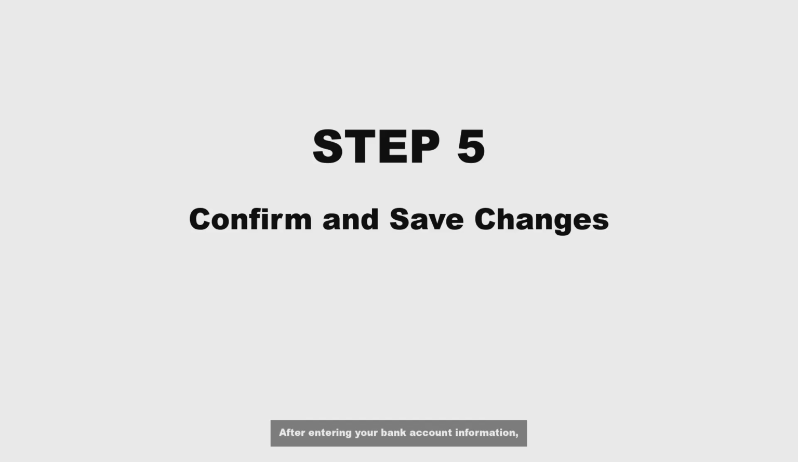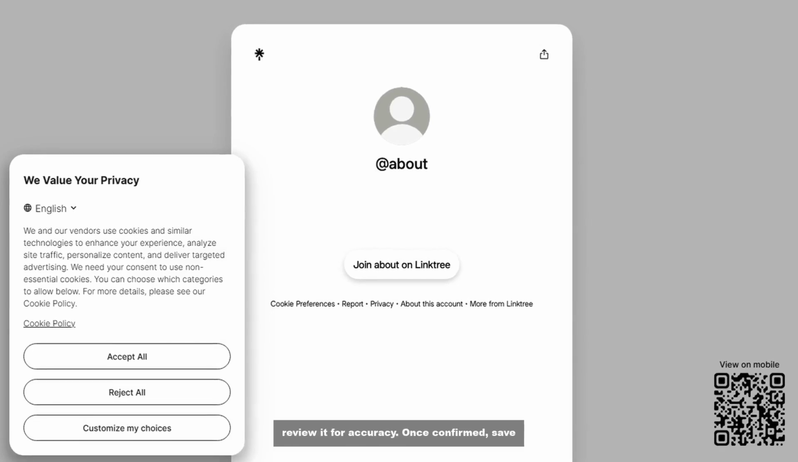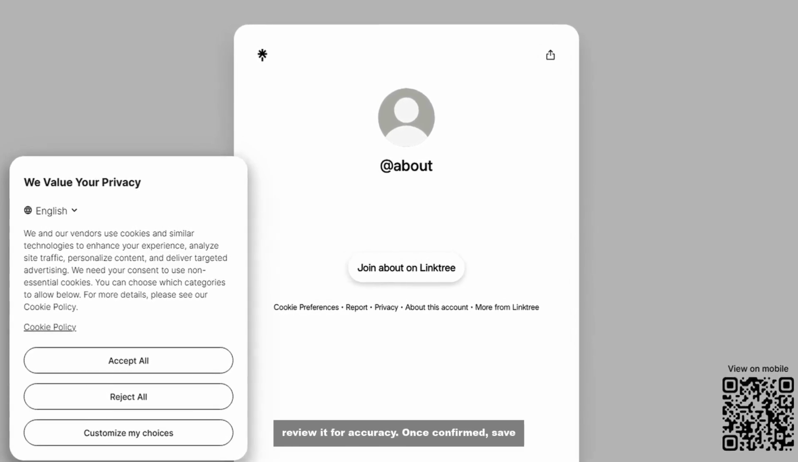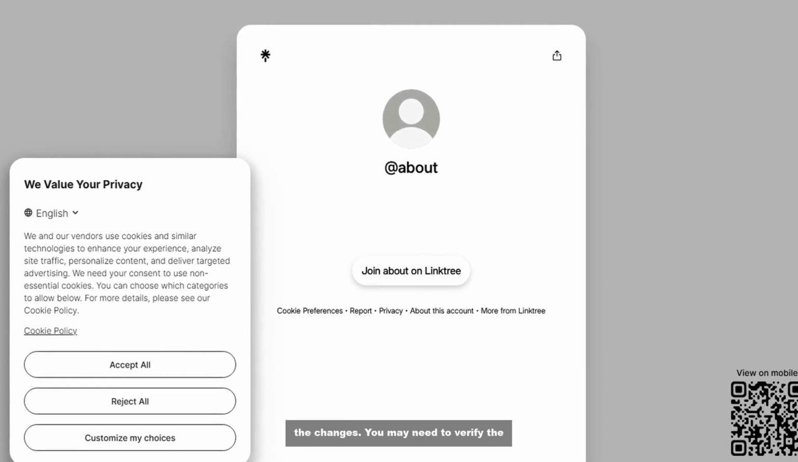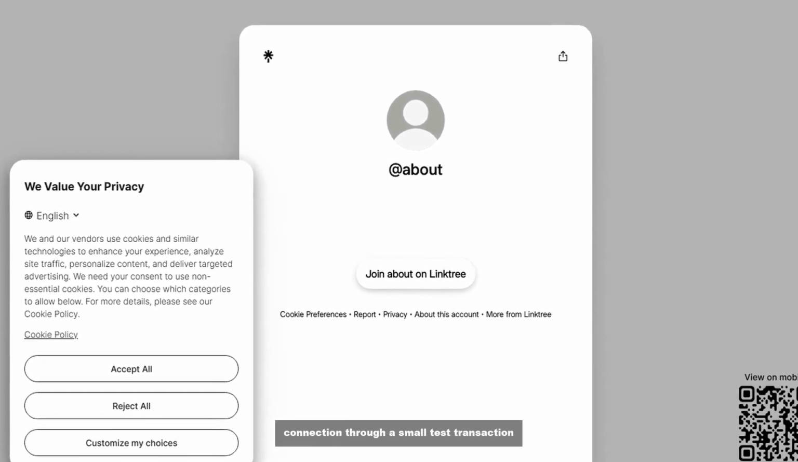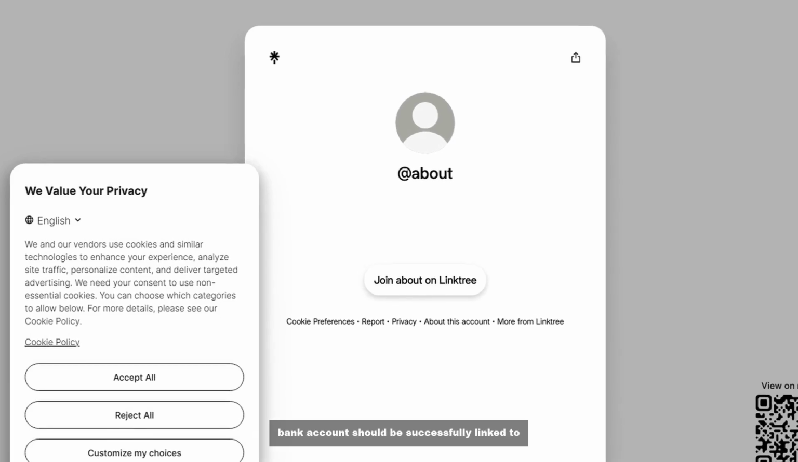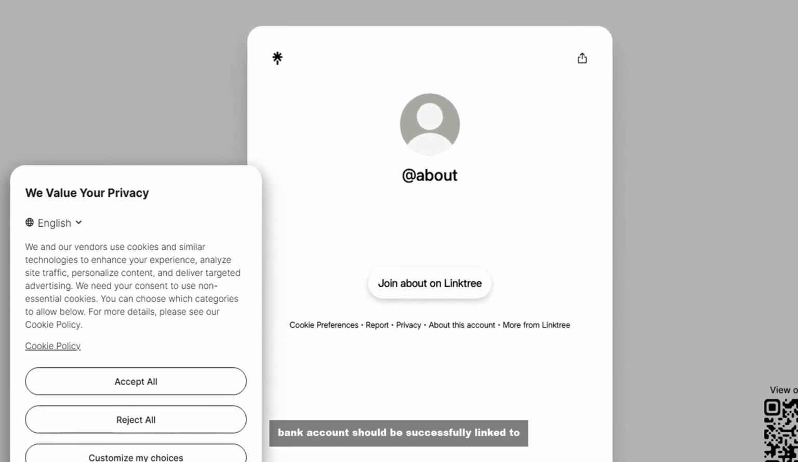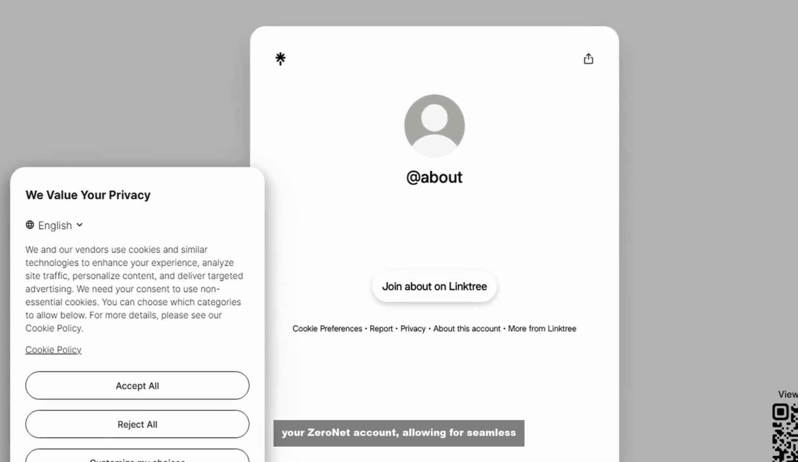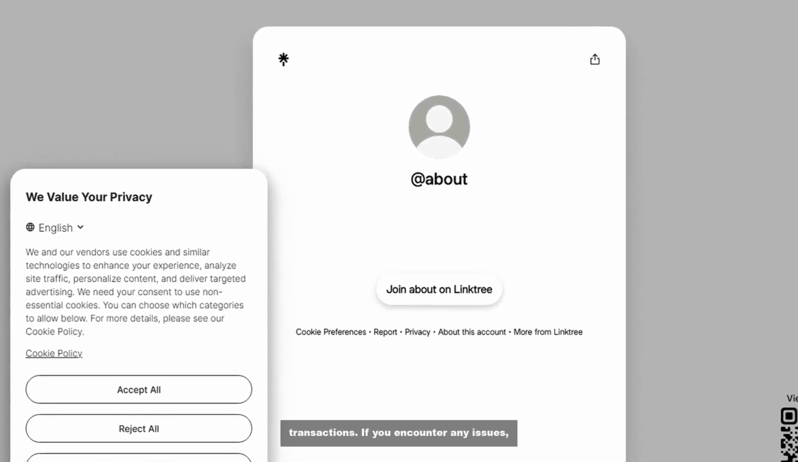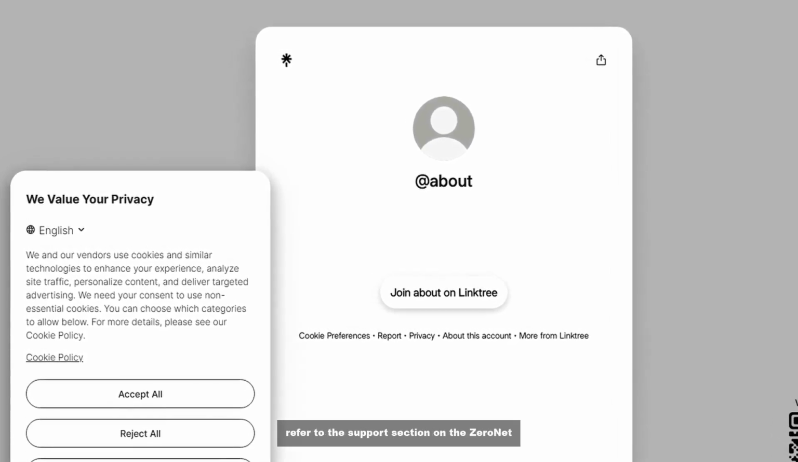Step 5. Confirm and save changes. After entering your bank account information, review it for accuracy. Once confirmed, save the changes. You may need to verify the connection through a small test transaction or confirmation email from ZeroNet. Once you have completed these steps, your bank account should be successfully linked to your ZeroNet account, allowing for seamless transactions. If you encounter any issues, refer to the support section on the ZeroNet website for assistance.